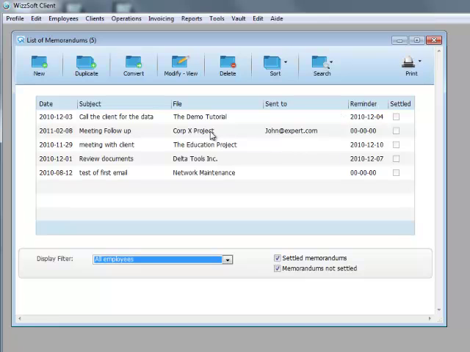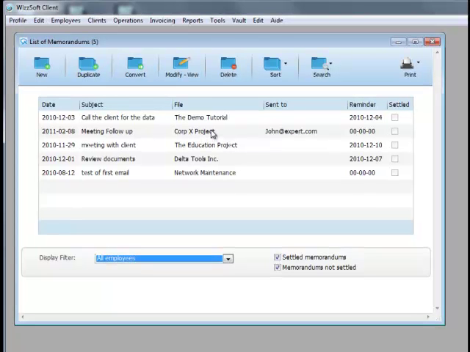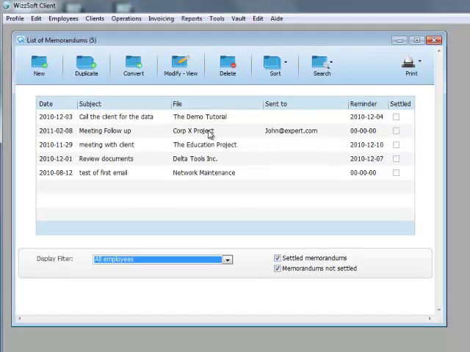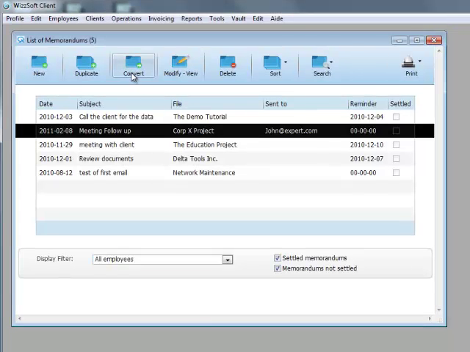Now let's return to the Memorandum List window to demonstrate a few additional functionalities. The first one offers you the possibility to duplicate a memorandum. As an example, let's say that you are an engineer responsible for monthly structure assessments and that you want WizSoft to remind you of these assignments. The way to do it is to select the original memorandum and to click on the Duplicate button.